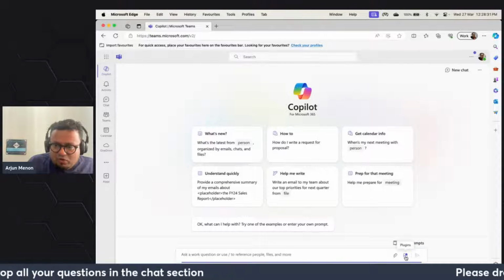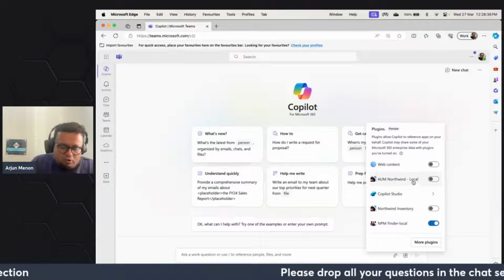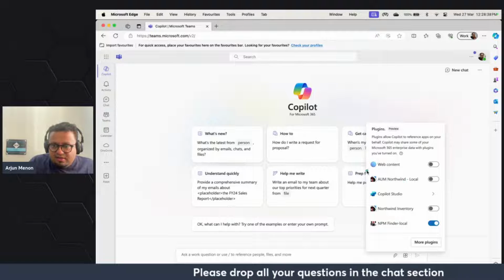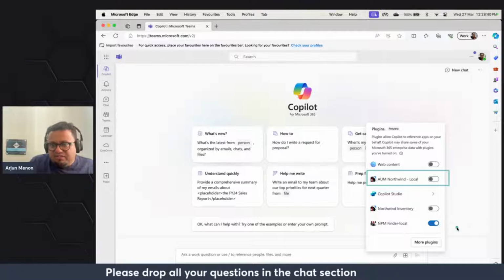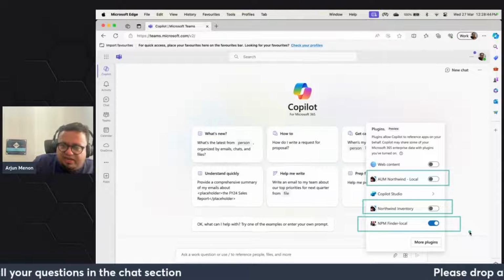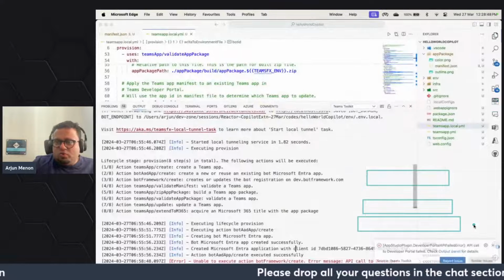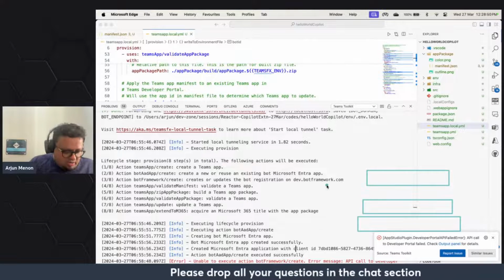So what happens is that when you click on the action, it will show all the plugins which are already available over here. Now, if you see here, this is one of the custom plugins which I've created. This is another one, and this is another one which I've created. In your scenarios, there will be a lot of plugins which are going to come up here, and it will work.